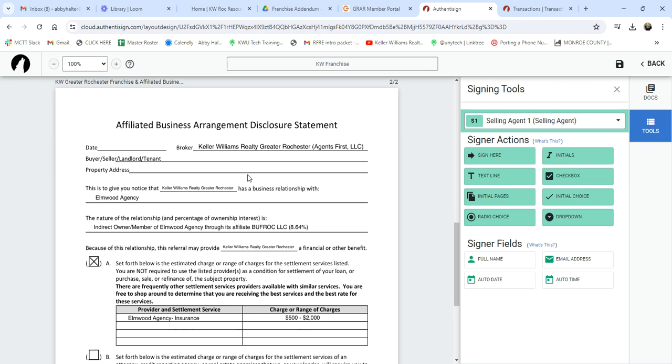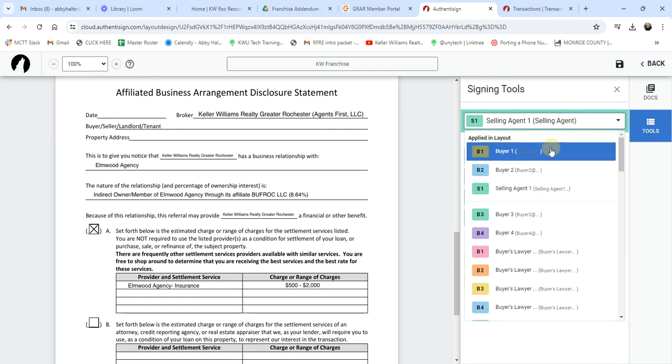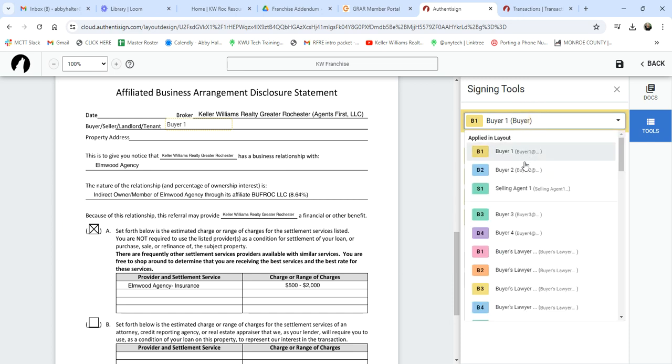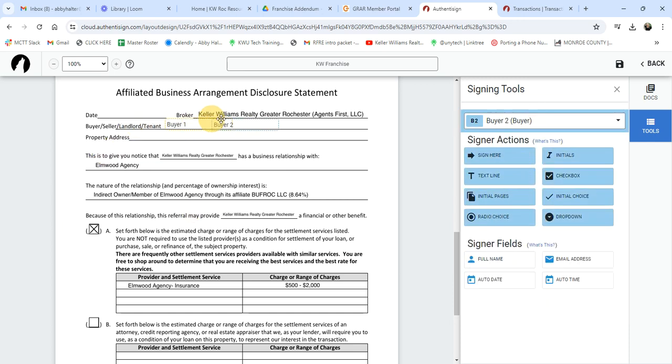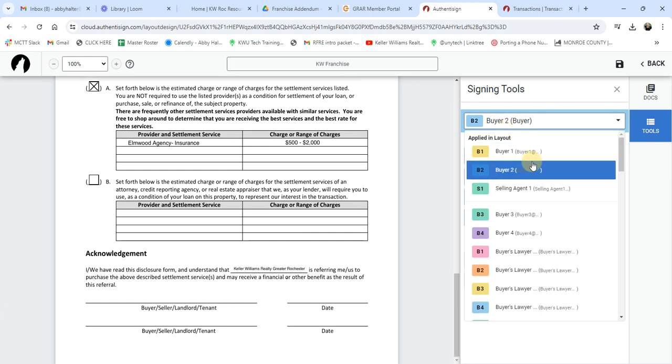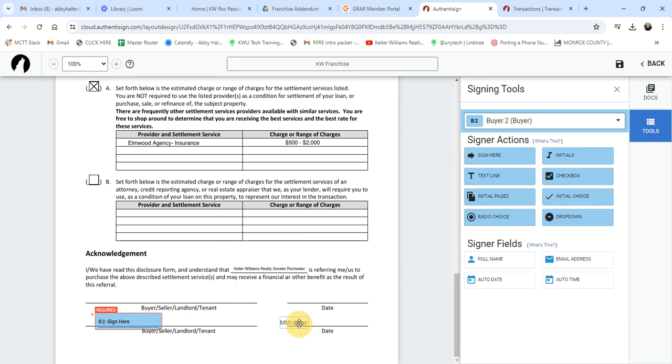Page 1 looks good. Page 2, I usually like to just pull in full name for buyer 1 and buyer 2 here at the top. Obviously, you'll be typing in the property address. We could also put the date up there. And then down here, just signing and dating for each buyer as well. So that's all it takes.